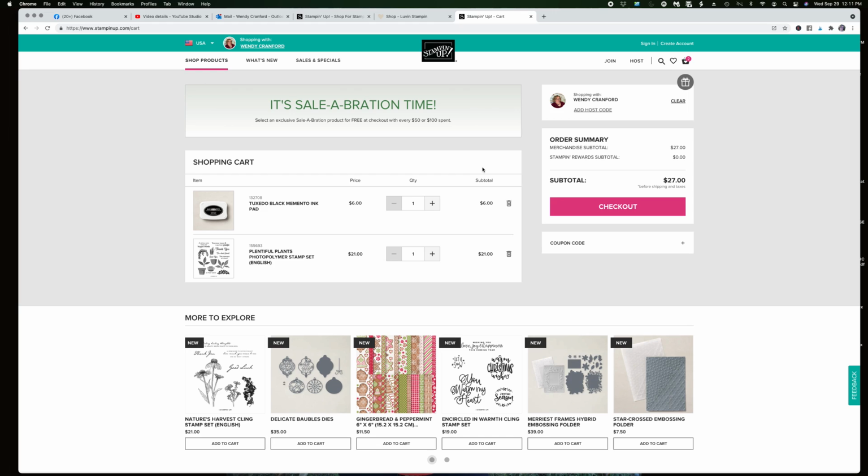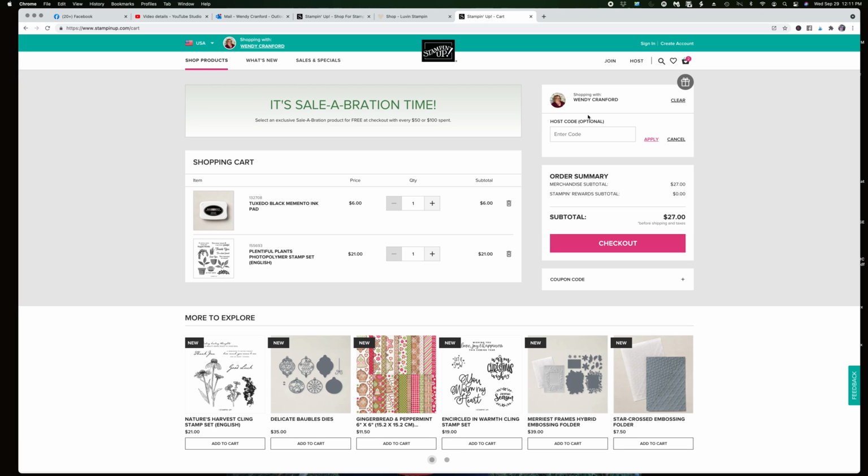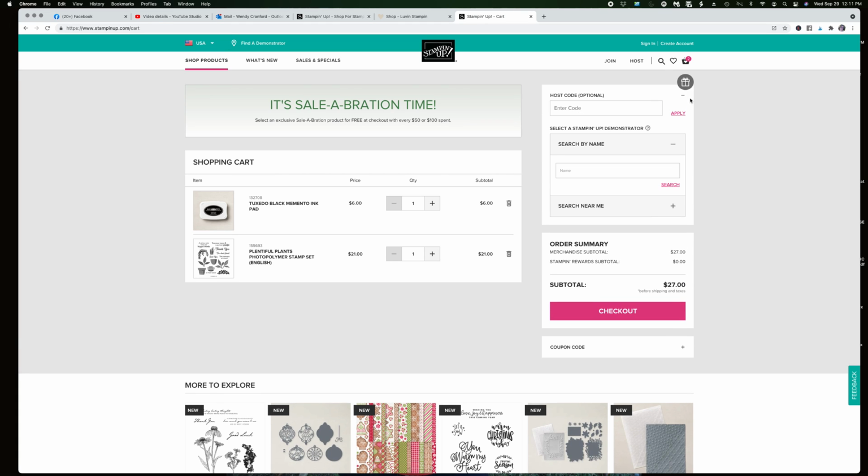Now we have a couple of items in our cart, and if we had an order of 50 or more and it is during celebration, you would get to choose and add a celebration item. This order is under $50, so there's no need to add that. Now, here to the right, there's a little button that says add host code. I'm hoping you saw that. It's right under my name.